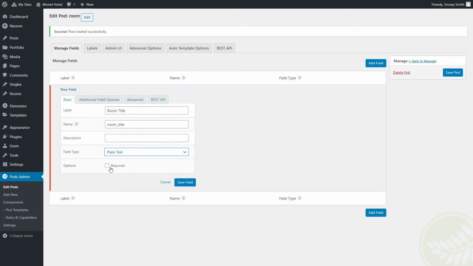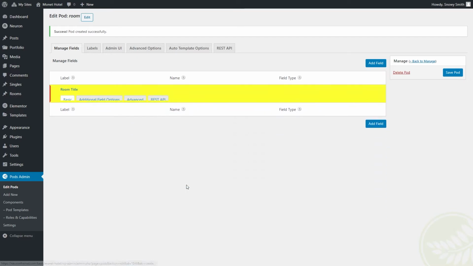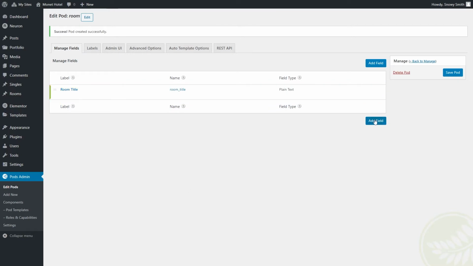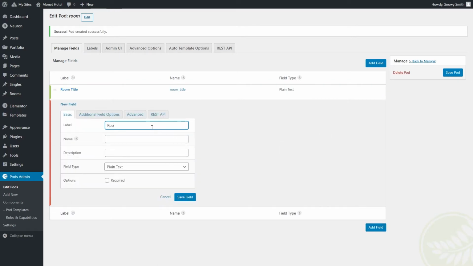And lastly, we have the options. You can decide whether this field is mandatory when you create it and save it as a custom post, and when we're finished, click on Save Field. The second field we're going to add is our room details. Let's name it, and for the field type, we will set it to be plain paragraph text.